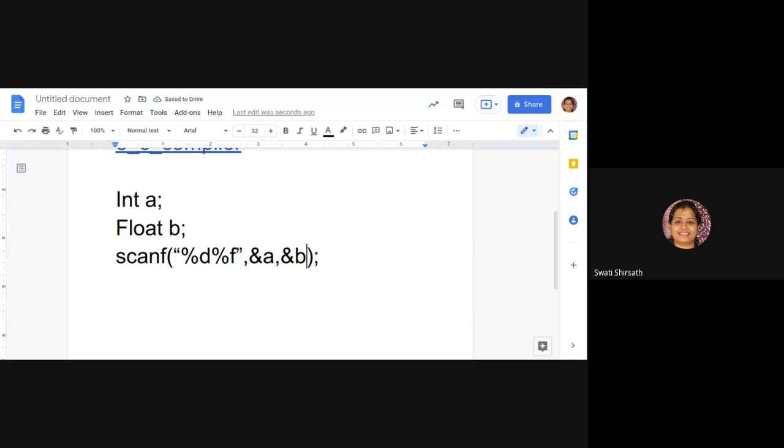Okay, are we clear? Ma'am, can we use more variables in this scanf? Means if we have to put three variables, can we put them? Yes, you can. N number of variables you can use. Here you have written C, of type character, ampersand C1. So you can use n number of variables.